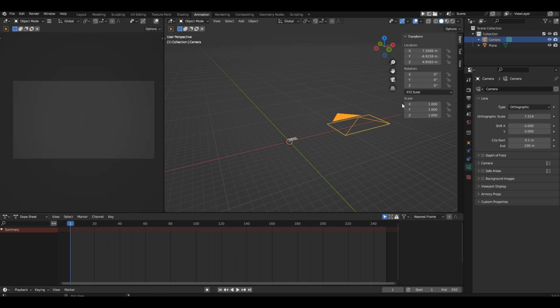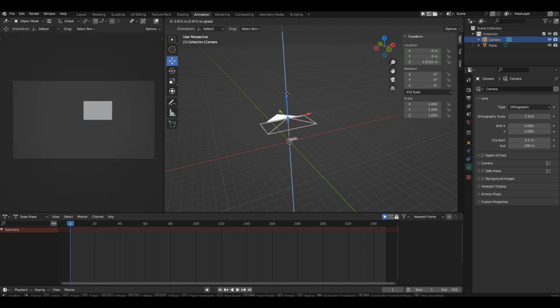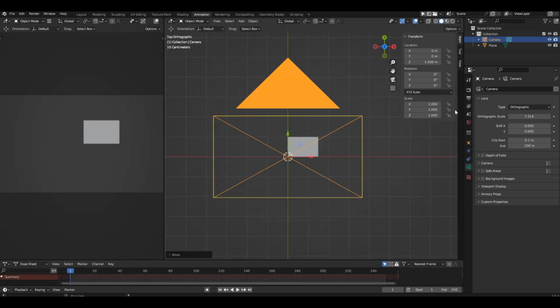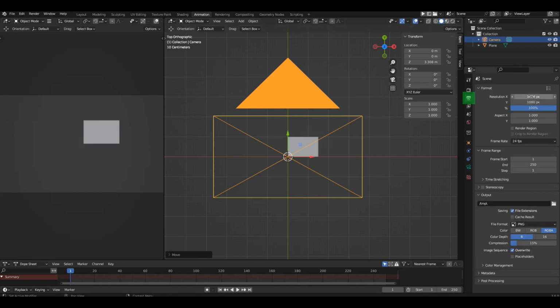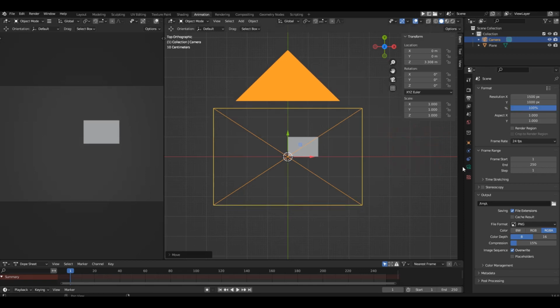You can also do the same in the Location section. This will place the camera at the origin. After that, you can lift it along the Z-axis. Now we need to set the viewport size to match our background. Go to the Output Properties and set the size to 1500 pixels by 1000.